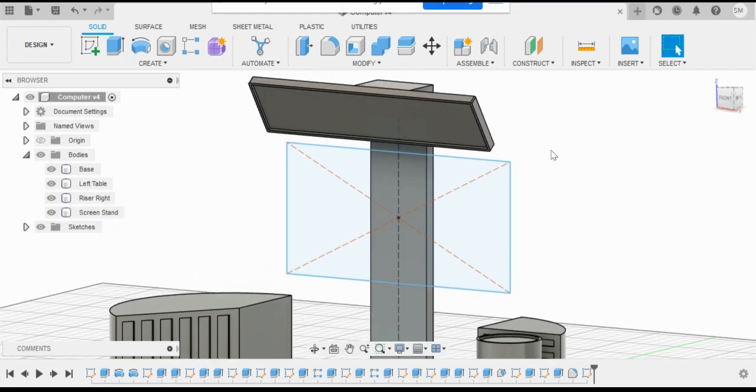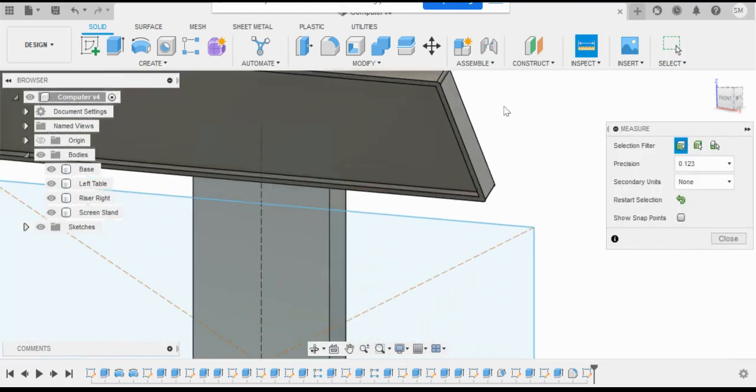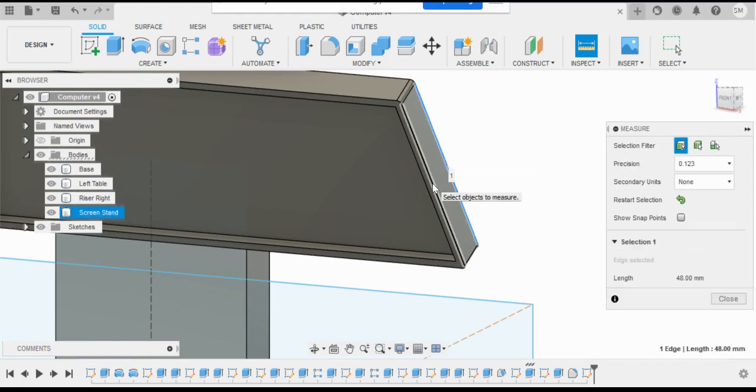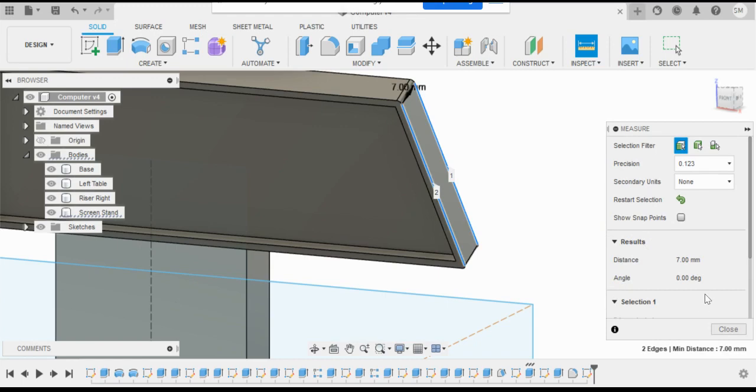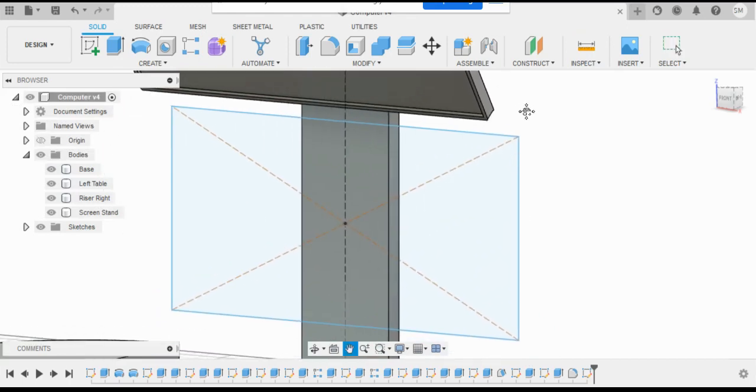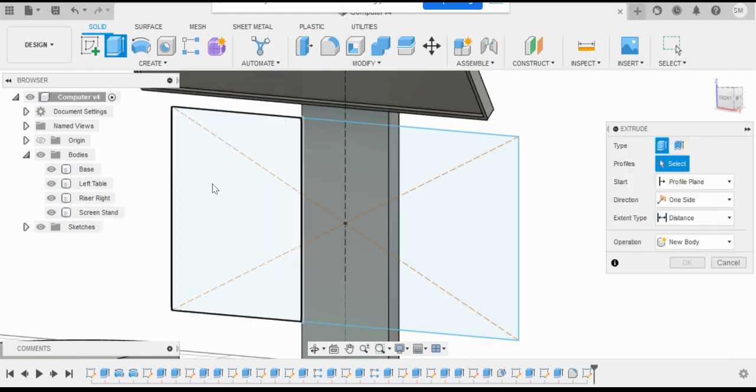Now, if you did what I did, I don't remember the thickness of this entire screen. So I'm going to go to this Inspect tool, zoom in, and I'm going to click on this edge and this edge. And it tells me that the thickness over here, it tells me in two spots right there, is 7 millimeters. It also tells me over here that it's 7 millimeters. Okay, I'm going to close that. Zoom back out. I am going to extrude this sketch 7 millimeters. So I'm going to go over to the Extrude tool, click on that.